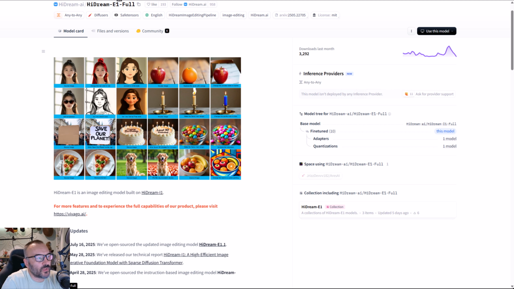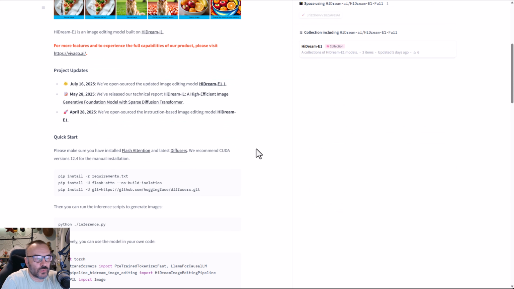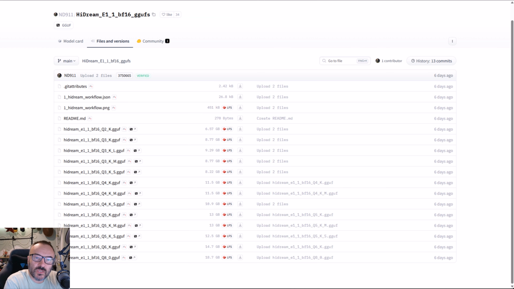Some of them, for example the HiDream E1 full model, you can download here, but that will require quite a powerful video card with a lot of VRAM. As well, you can use quantized models. Thank you to ND911, where you can select based on what video card you have. For example, right here, if you follow the link, you'll notice they have quantized models. By the way, a small adjustment to the workflow will be required, but it's literally very insignificant.